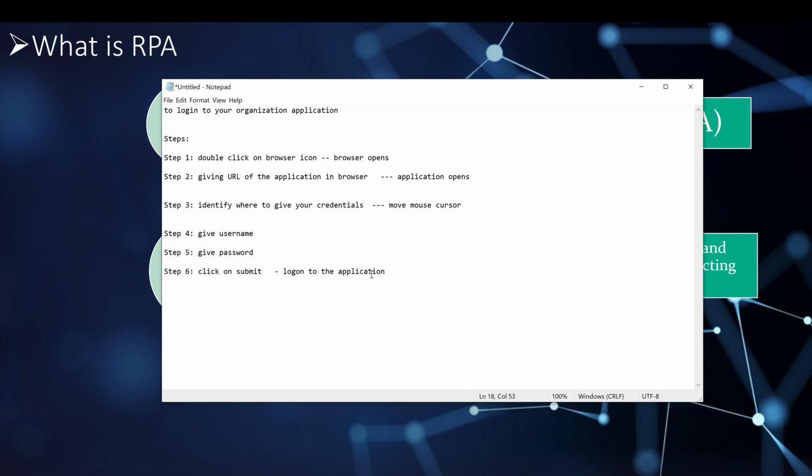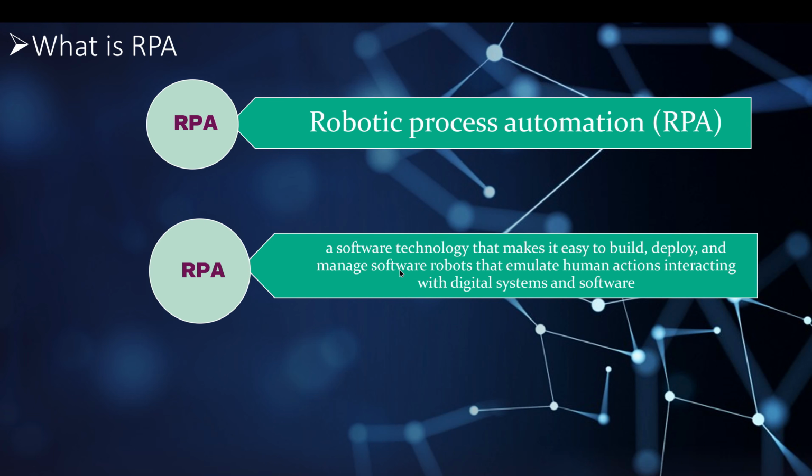To log on to your organization application, you are performing these 6 steps daily, blindly, to be frank. Yes, blindly, because we will not concentrate more when doing this daily repeated job. So all these steps are considered the actions performed by a human being. And these actions, these steps, are simulated, meaning enacted, by a robot using software.